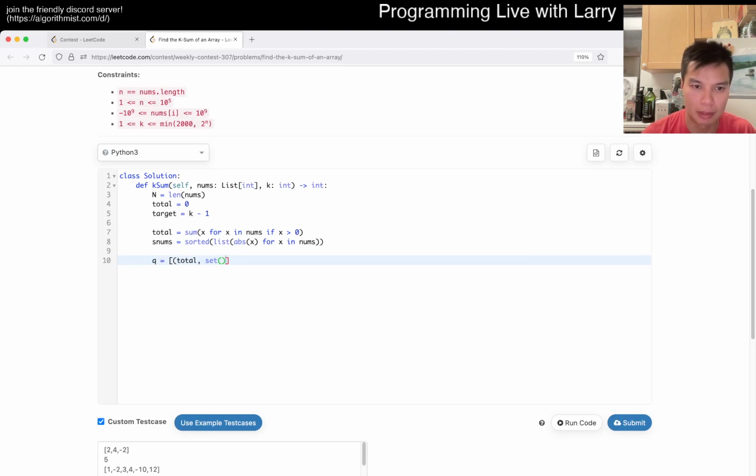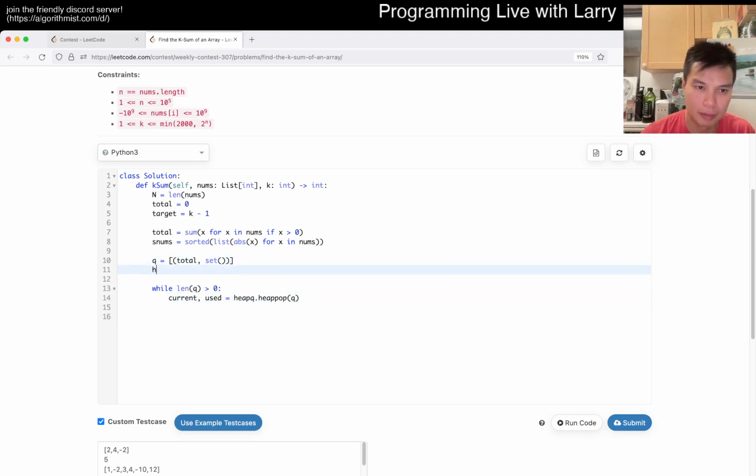Maybe I just have to... Maybe there is some weirdness here. And then we also have a heap. Total or minus total? It's a max. I always forget. So it's a min heap. We want a min heap. That's fine. And then okay, so then here we go.